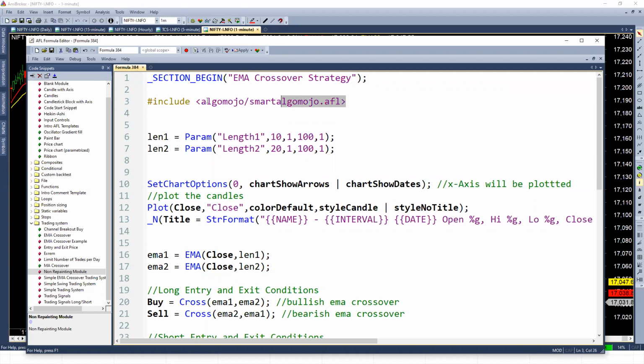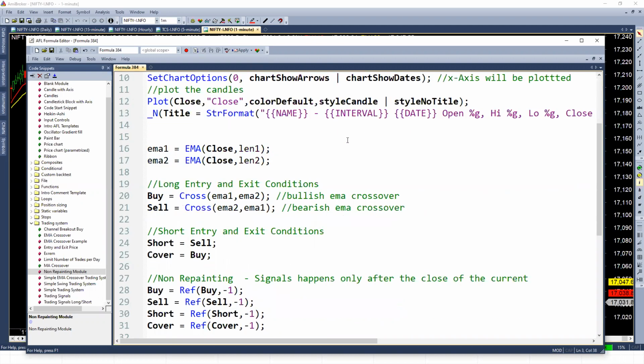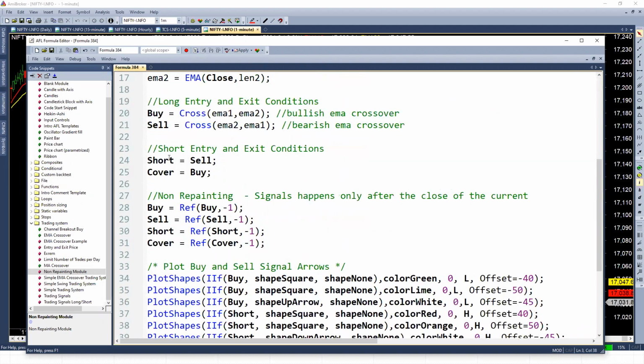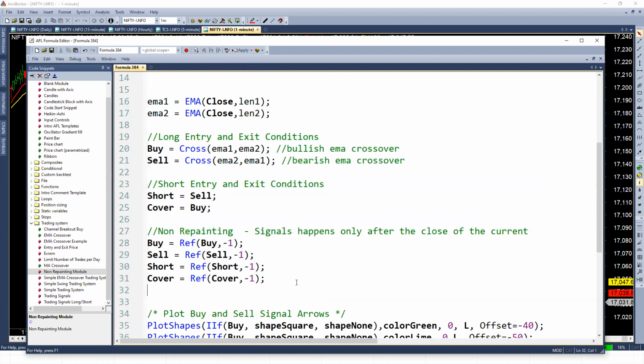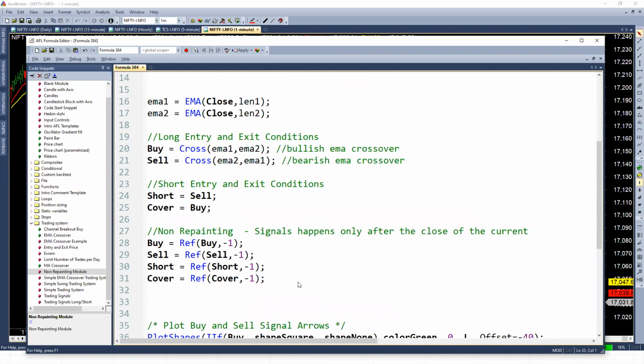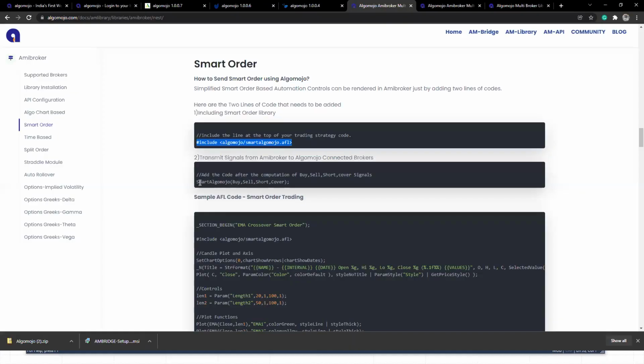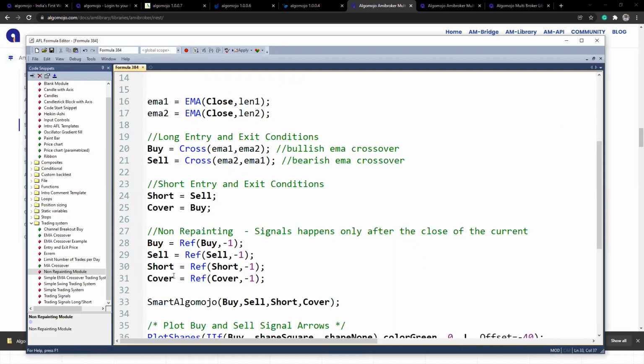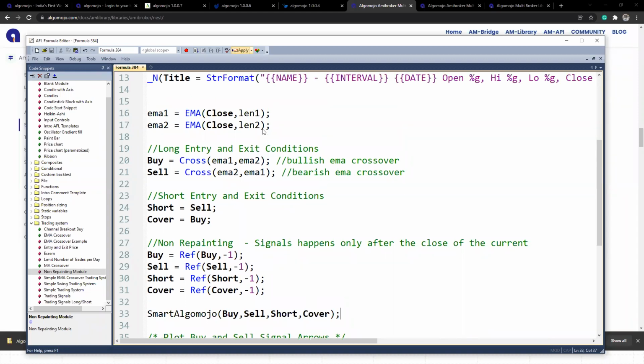I'm simply including the AlgoMojo application. Ensure that this particular file is inside the AlgoMojo folder. This entire thing is stored inside the include folders. So this is a library AFL, and I'm just including it over here. And at the end, after you define your buy sell short cover, you add a simplified smart AlgoMojo function. That's it. Any strategy, just by adding 2 lines of code, becomes totally automated. Now, if I apply it, my strategy becomes totally automated.